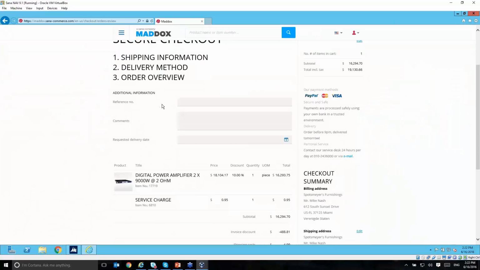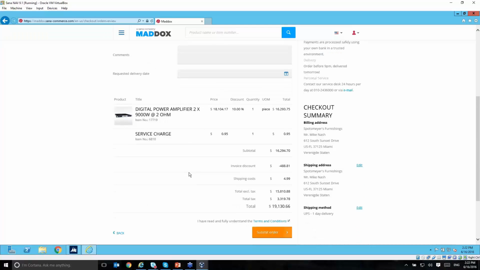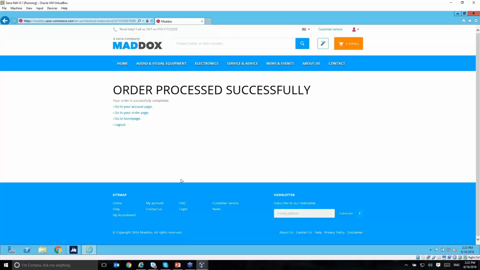We can enter a reference number, some comments, a requested delivery date. It's really as if you are keying in an order directly into the NAV client. That's all the logic that's being triggered. Submitting the order right now brings it straight to NAV. It's not stored in Sana. If you click on the Go to Order page, you'll find the information about the order right away.